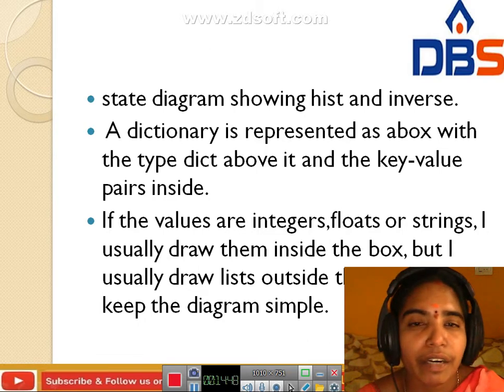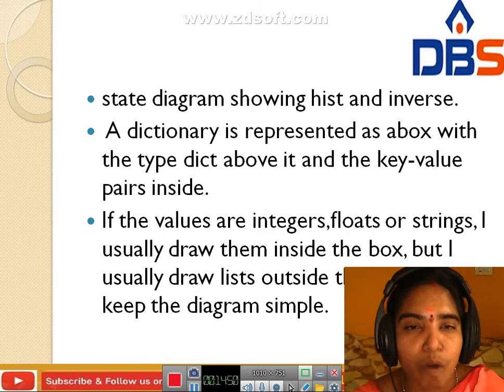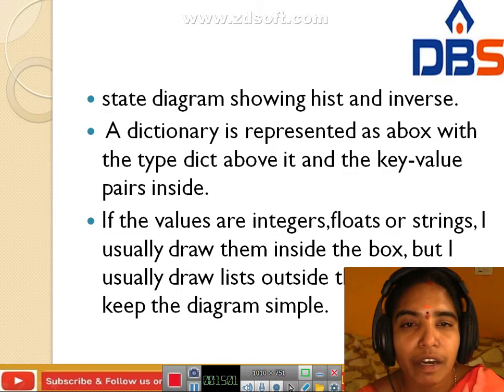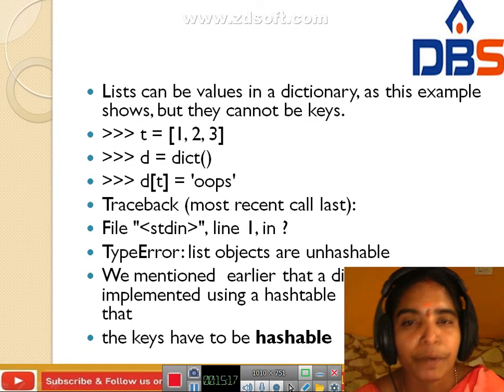Here a dictionary is represented as a box with the type. This is the box hist. Next, this is the invert function, and the key-value pairs inside. If the values are integers, floats or strings, you usually draw them inside the box only, but we usually draw a list outside the box. That is the diagram, simple like that.